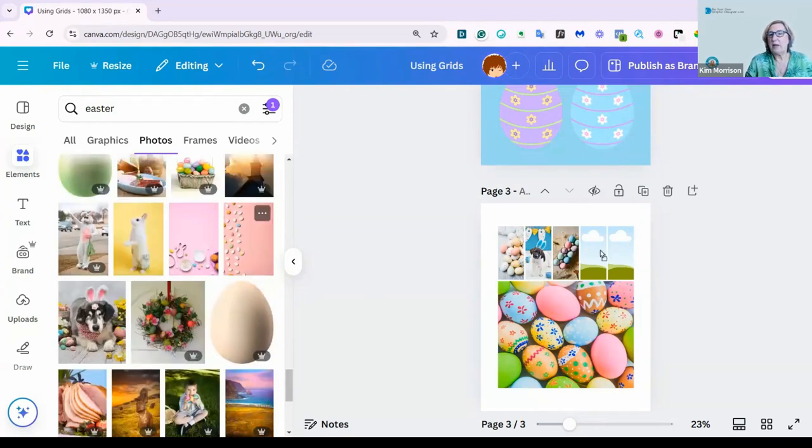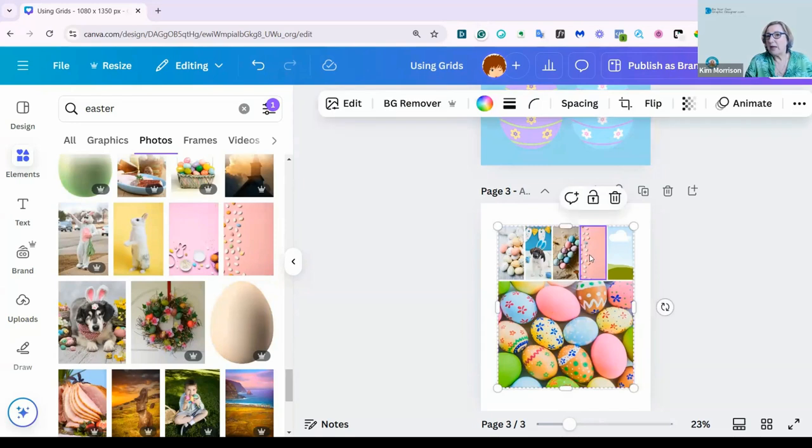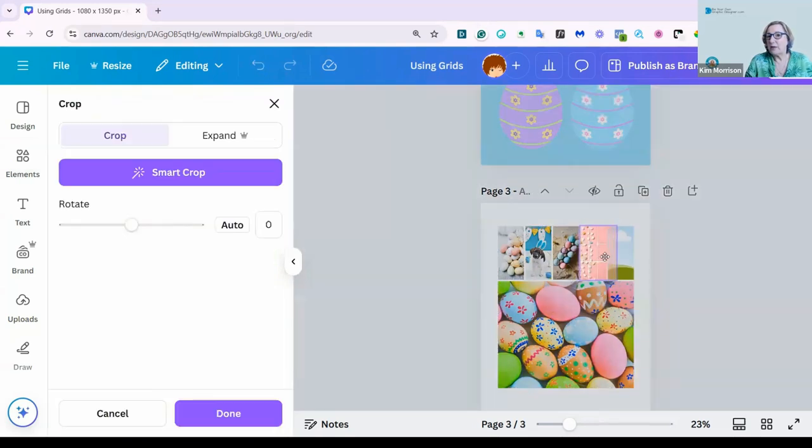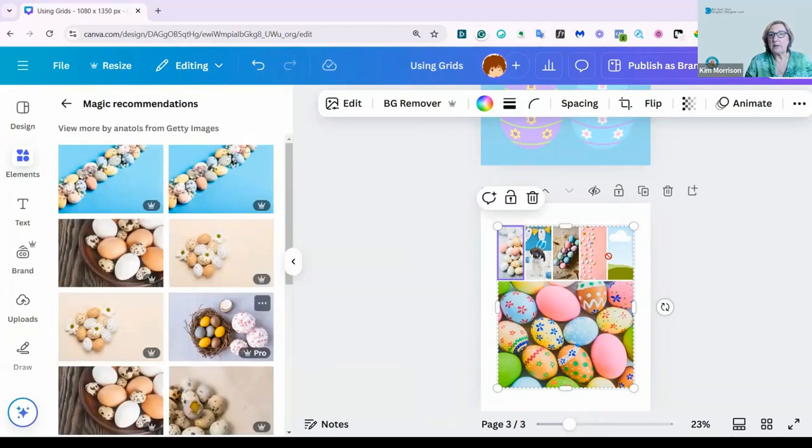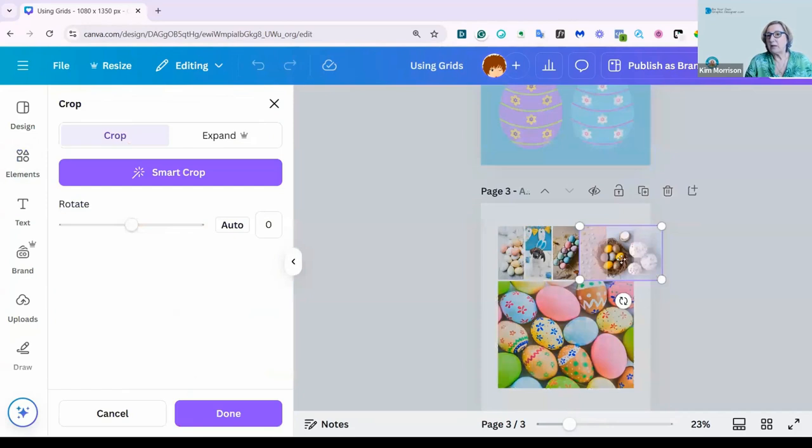I'm going to do this one, but I'm going to click on it and I can adjust the positioning of this one to move it across to have more of the egg showing. Quite like this one. Again, I'm going to move that around so that the part that I like, which is the eggs in the nest, appear. Click done.